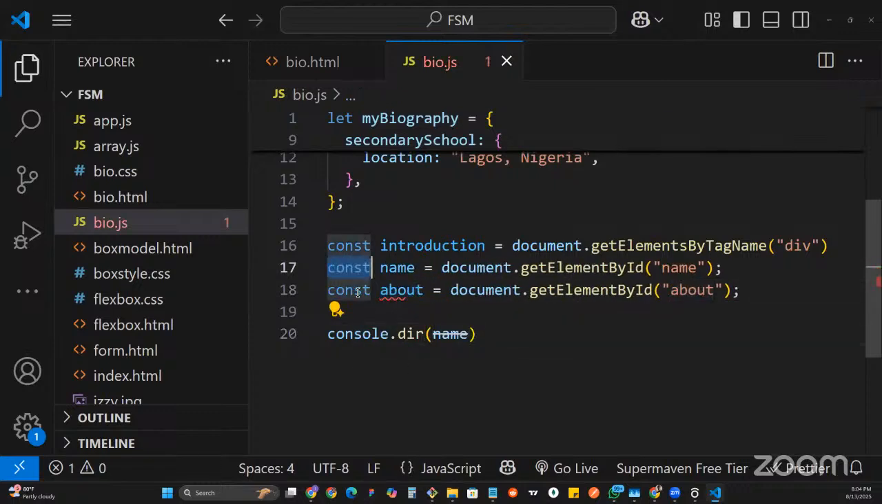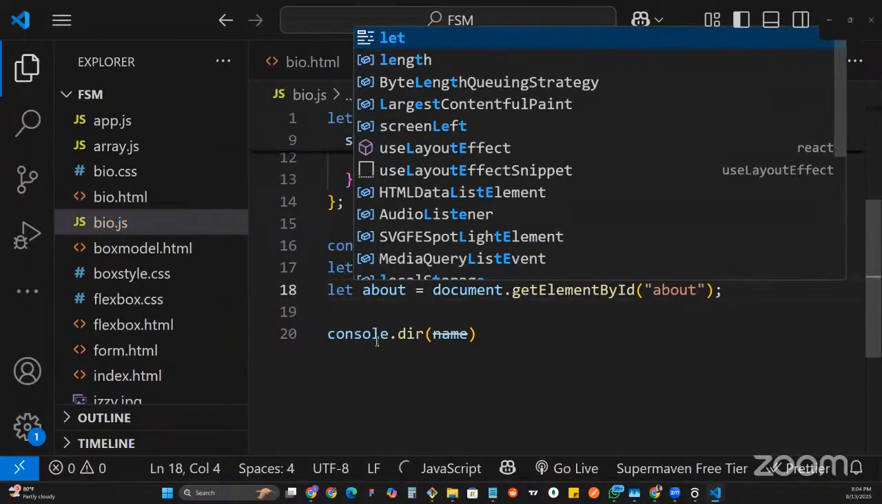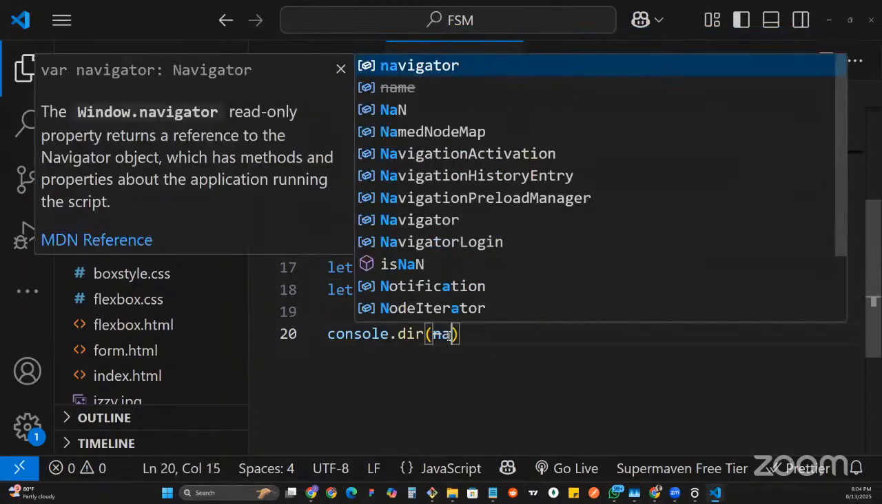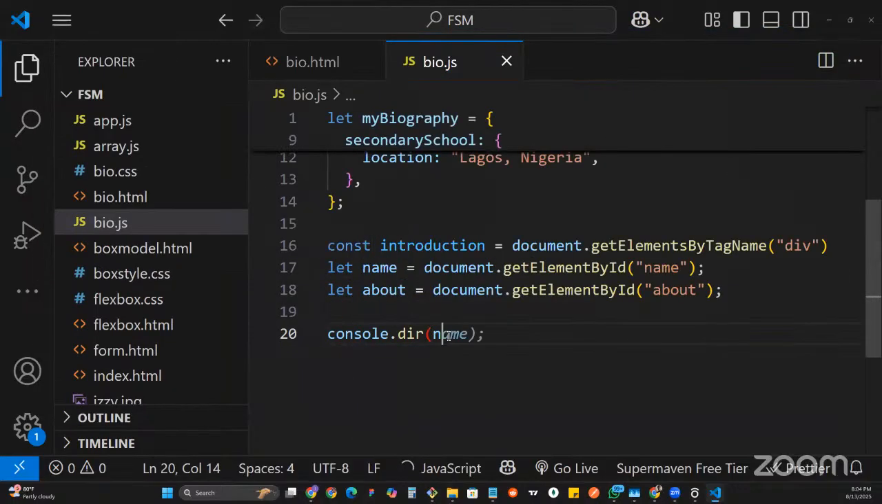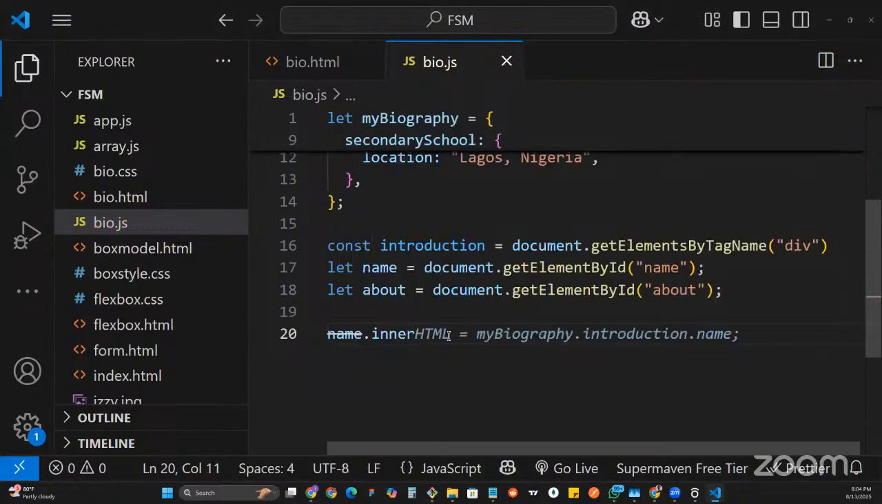Sorry, I changed the wrong one. Let me say I want name dot innerHTML. Inner text, that's the variable. I want the inner text to be equal to, let me say, "My name is Israel."